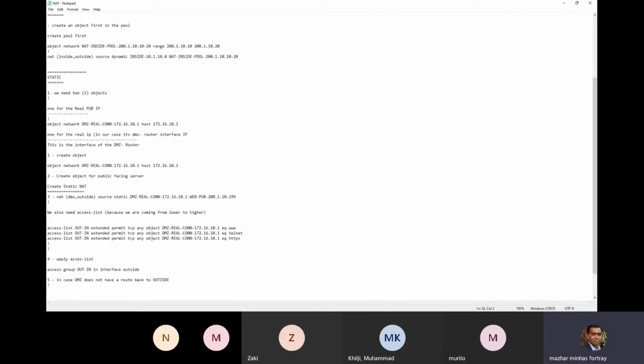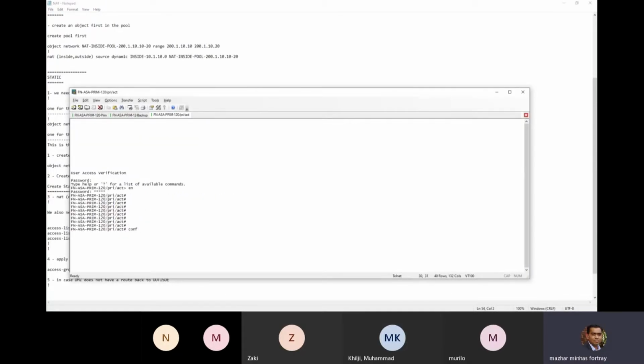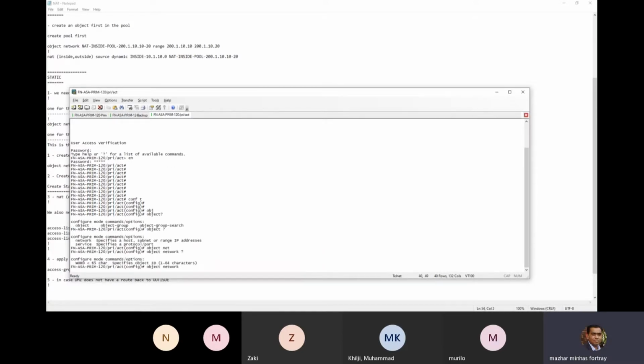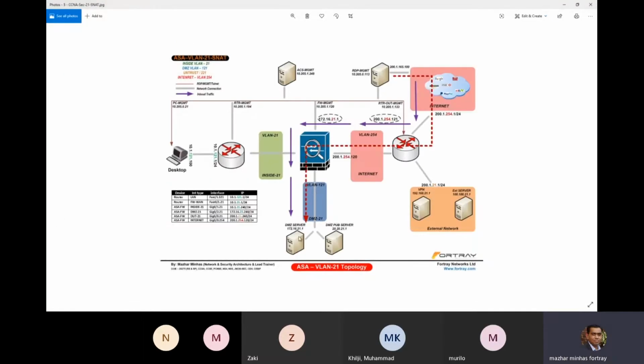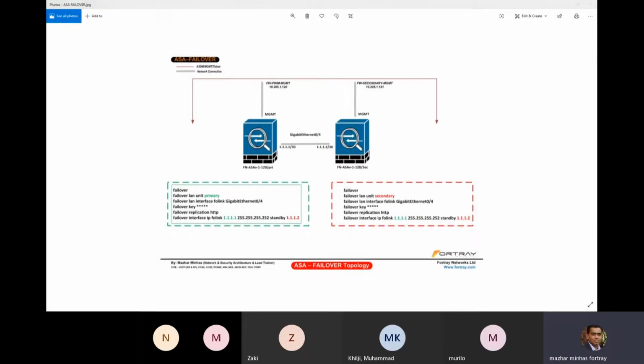So I will just create two objects. How can we create this object? Let me show you in the command line. Object, question mark, network object, and I'm saying DMZ real. That's the name. That name is fine, but for good practice in a good network environment, the name might be associated with the IP address as well. What is my real IP? My real IP is 172.16.21.1. Or look at my spreadsheet.